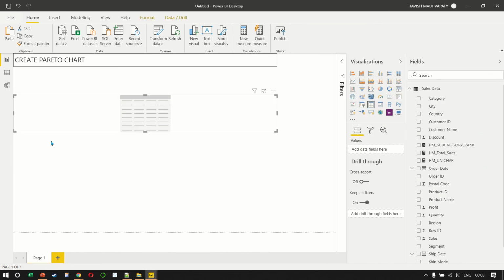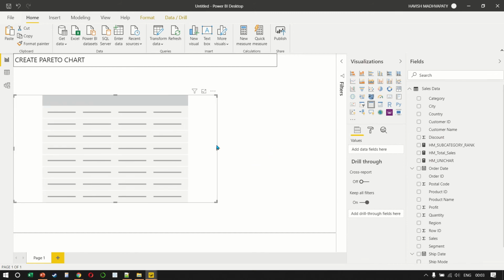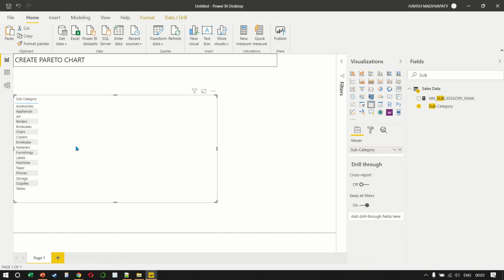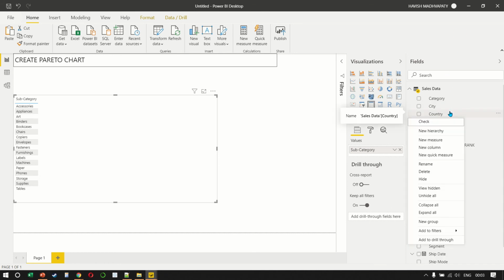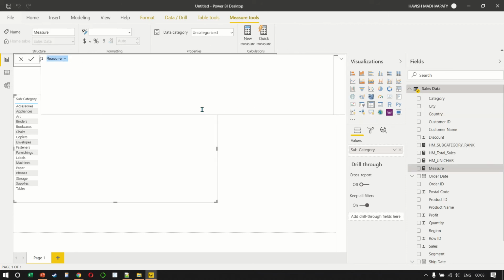I first want to make a table so that we can see the calculations that we are performing. I want to start off by keeping my subcategory inside the table. So we see a list of all the subcategories. The first thing we want to do is to create a measure, which I will call Pareto total sales. This is very simple. This would be the sum of my sales field.